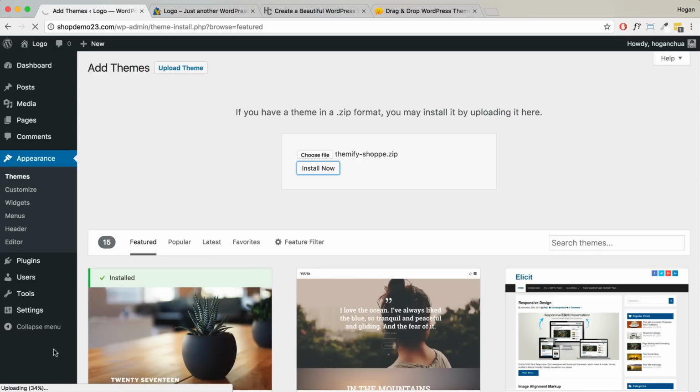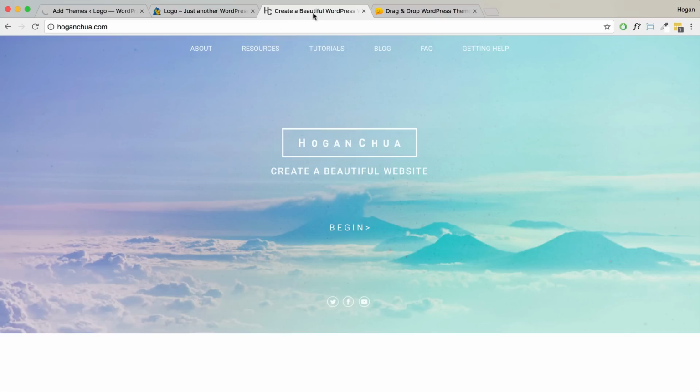As you can see, the progress bar is at the bottom left-hand side. If you have any issues, you can go to hoganchua.com and click on FAQ.